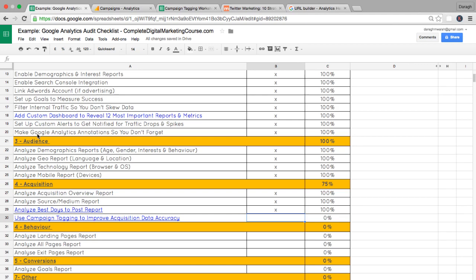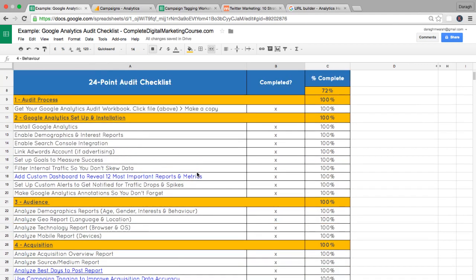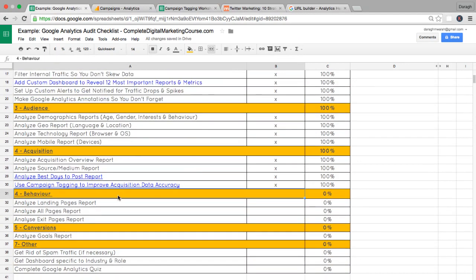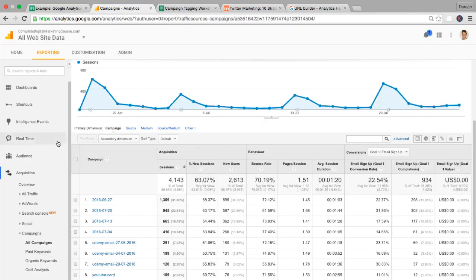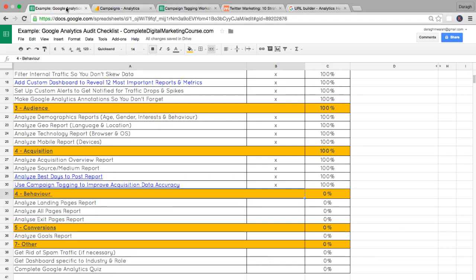If we tick this off, let's see how much we've completed. We're 72% of the way complete. And in the next lecture, we're going to be really getting into the behavior part of our Google Analytics account. We're going to close down acquisition, open up behavior. Some very interesting reports here about what people do when they get to our site. What is their behavior? So we're going to kick that off in the next lecture, looking at the landing reports. I look forward to seeing you there.